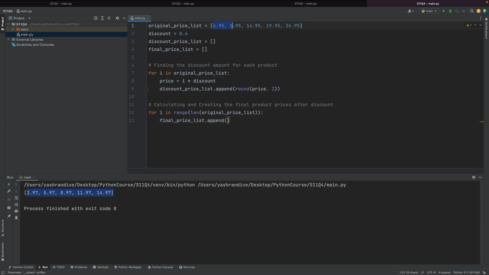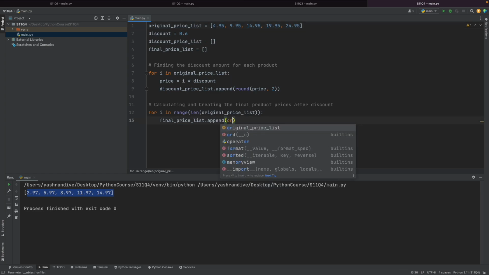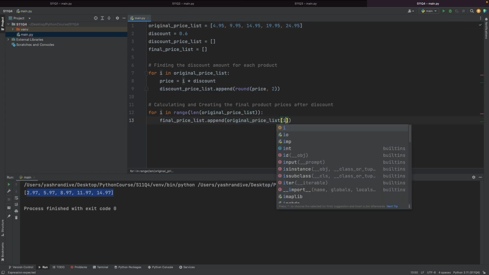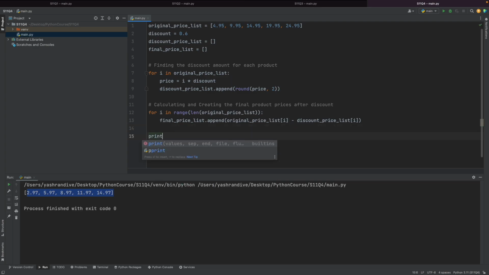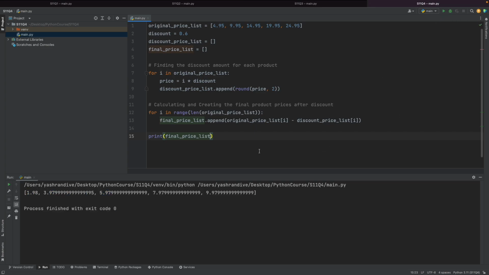So for each product, it's going to be original price list of i, or at position i, minus the discount price list at position i. Pretty simple, right? That's simple mathematics, and once we run it, that'll happen. But let's also print the final price list so that we know that we've got the right values. When we print it, you can see that we've got all of these values again, which are not rounded to 2 decimal places. So how do we fix this?